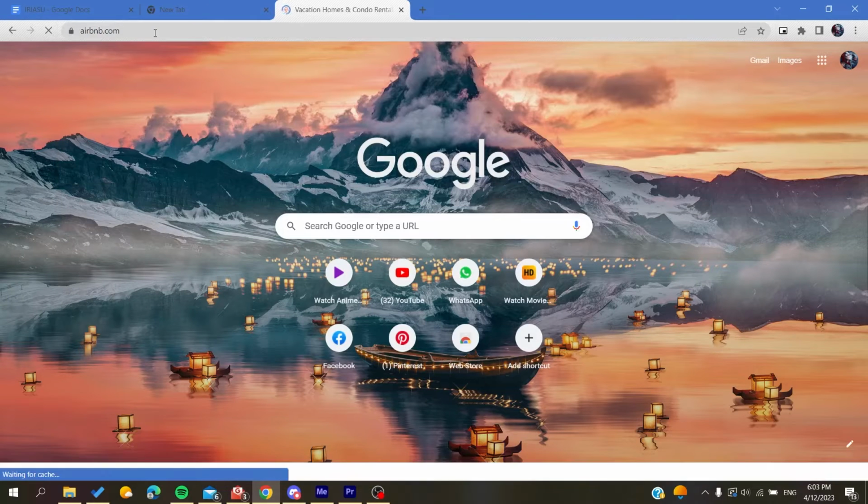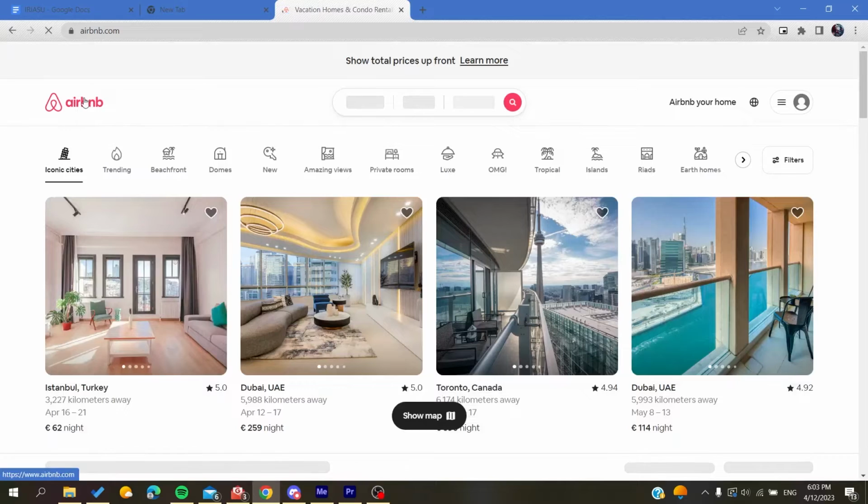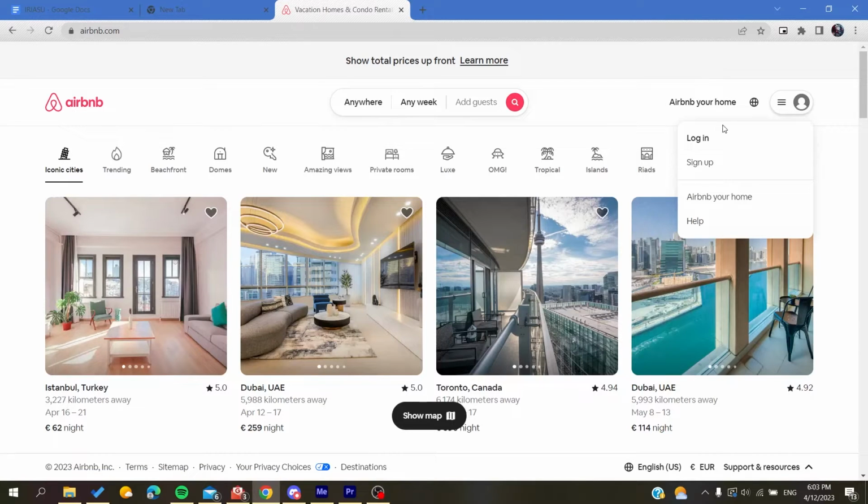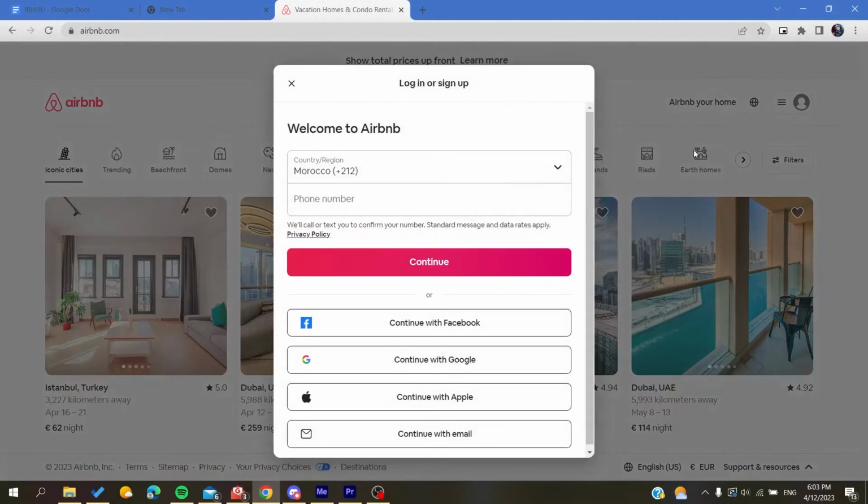After you click on it, you will be redirected to the Airbnb website, and then you will need to create an account. Basically you just need to click on this icon here at the corner. You click on it, and of course you are going to click on sign up.